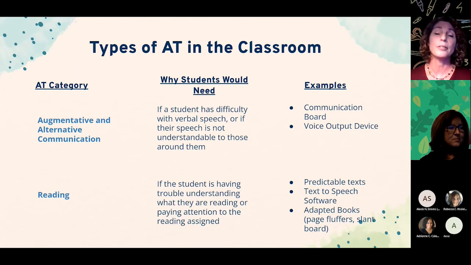For reading, if a student's having difficulty understanding with reading comprehension, decoding, things like that, there are reading materials, there are predictable text, there's text-to-speech software, adapted books, things of that nature that you can use to support reading.